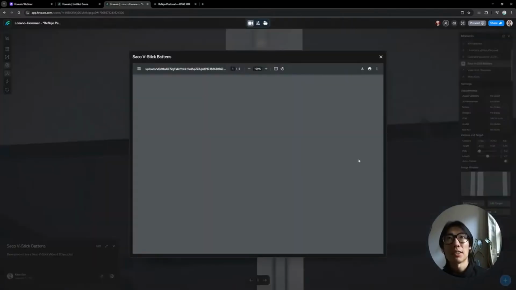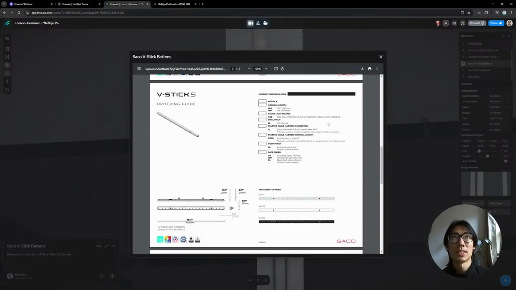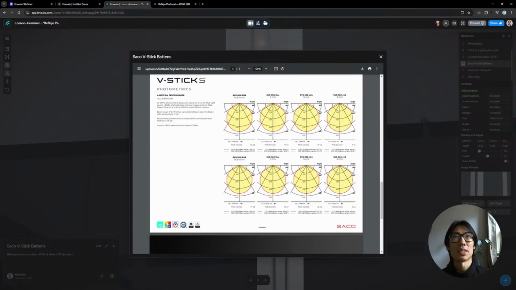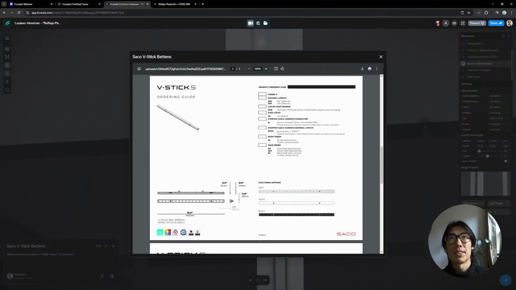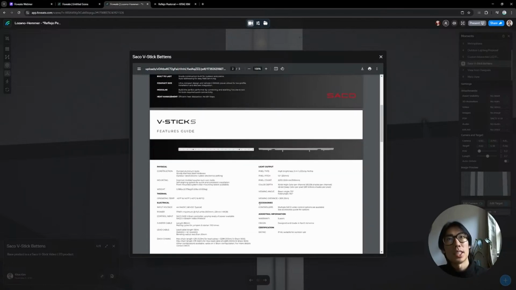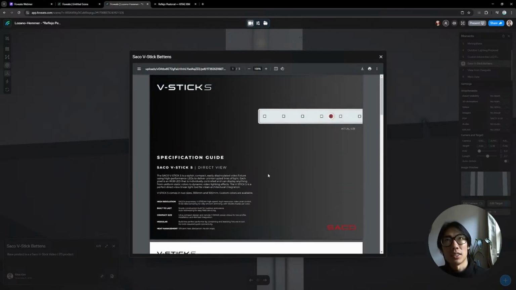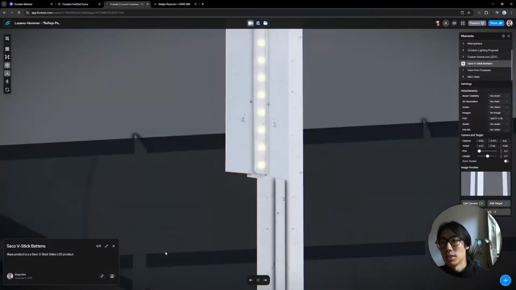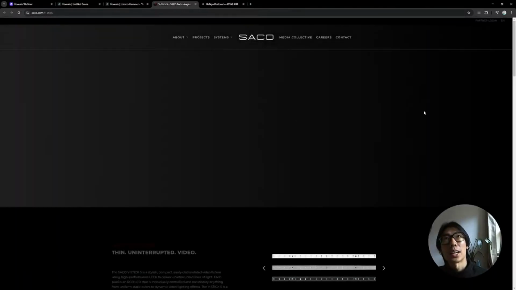So if someone clicks the PDF icon, now they can view the full PDF of this product and be able to understand exactly what it does. So here with the photometrics, we had the spec sheet about the dimensions, the pixel pitch, everything that someone would need to understand exactly what product we're using here and how it actually fits into the project. They can download it, what have you, and then link out to the actual product on their website.